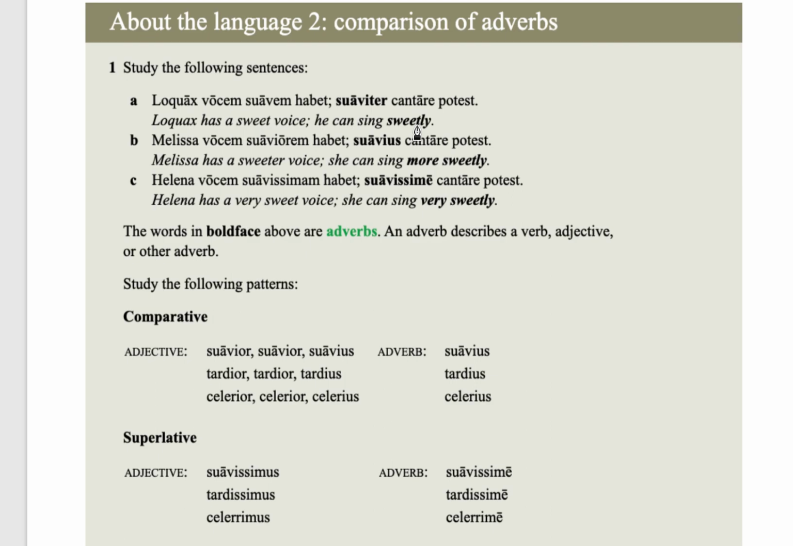But that's not all, because we can say things like more sweetly and very sweetly, right? So the ter makes it sweetly. The ius makes it more sweetly, the comparative, okay? And then the issime makes it very sweetly.